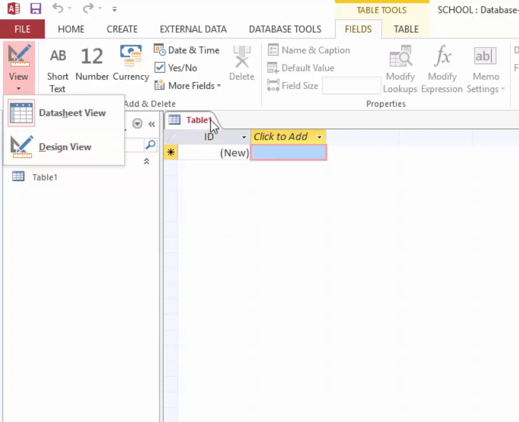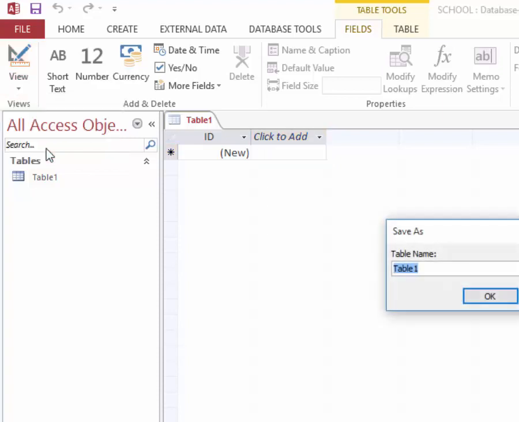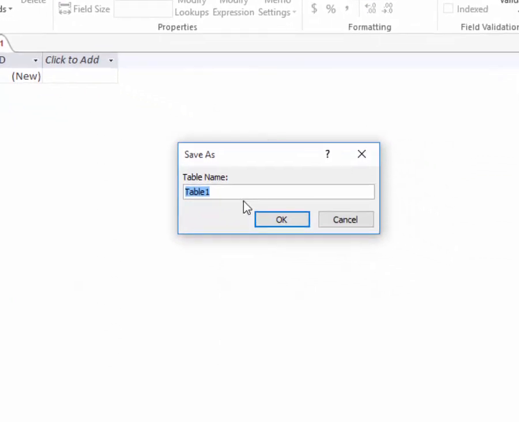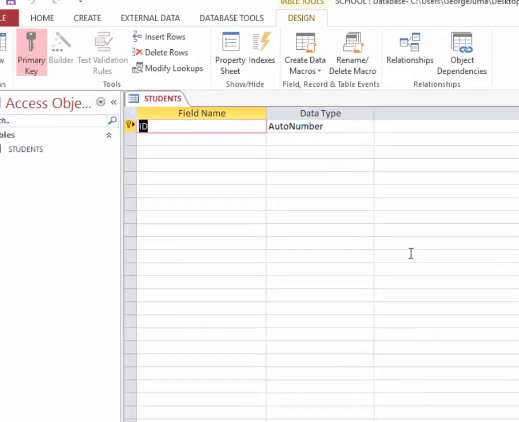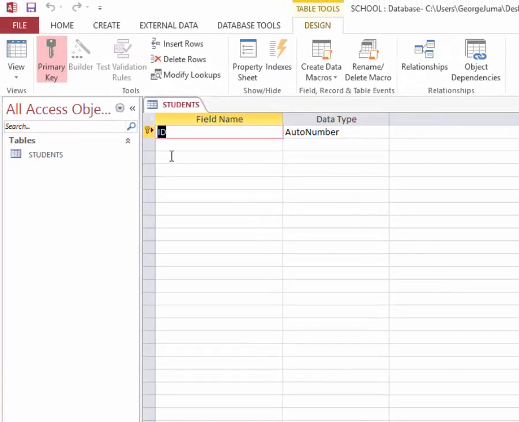At the moment you can see it has only one column, ID column, but I want to create another one with several columns. So I will just click design. Then it will ask me the name of the table, and in this case we're going to use the name students as the name of the table. Then after that I'm going to click OK, and I will be able to enter the information in my table.